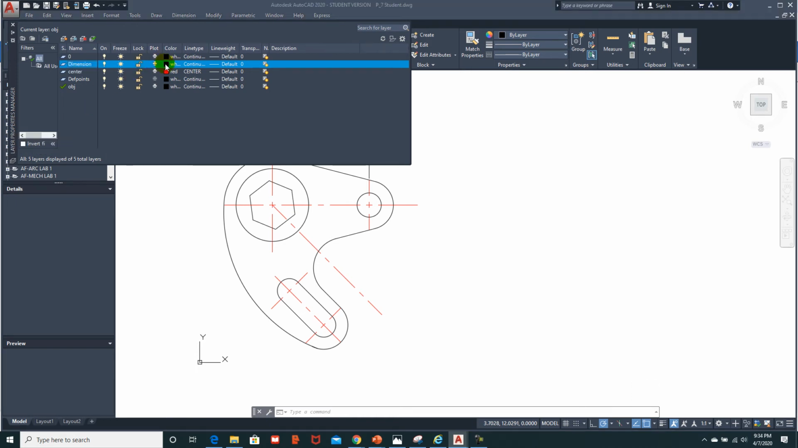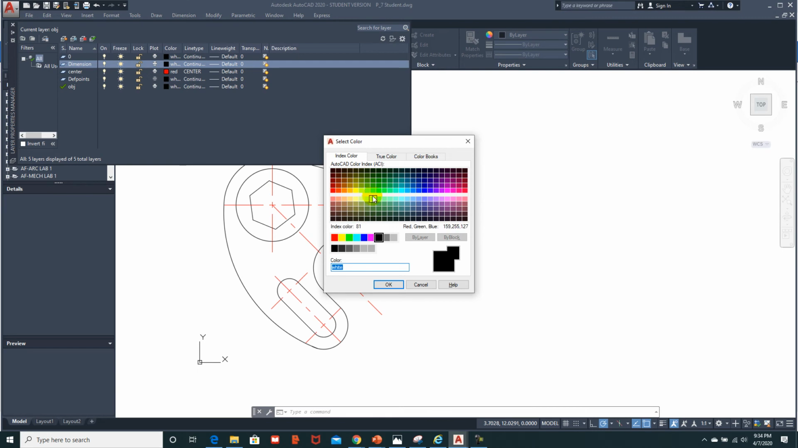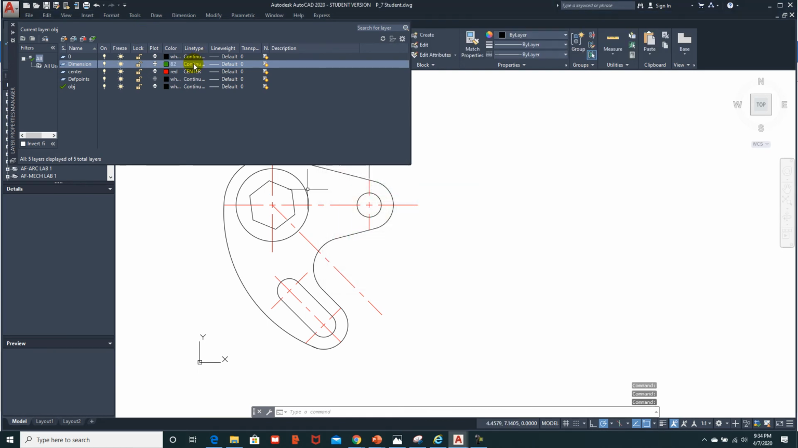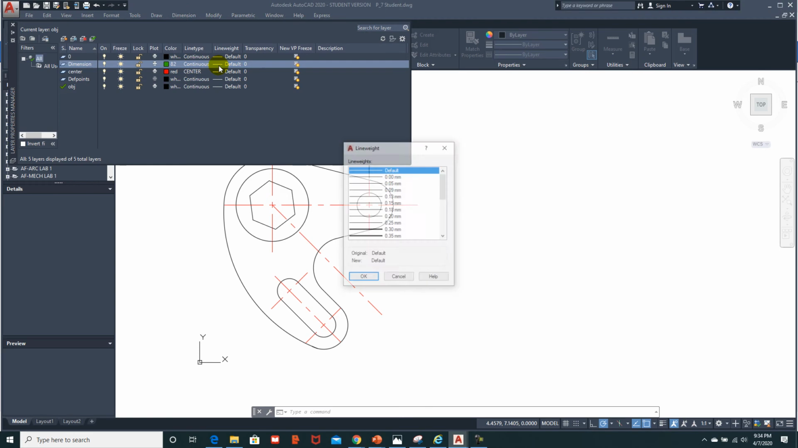Typically I'll make those dark green, continuous line type. If you hover the arrow between the lines and double click, it'll give you the entire title. Continuous line types, and then line weights for dimensions. Old school people would buy a thin lead pencil, a fine 0.3 millimeter HB lead.